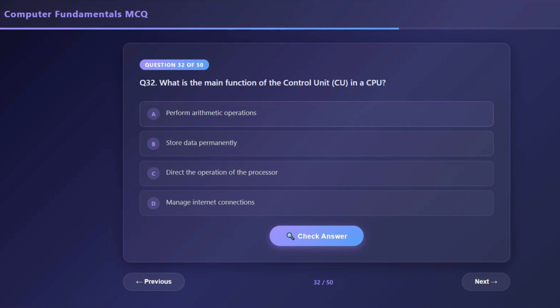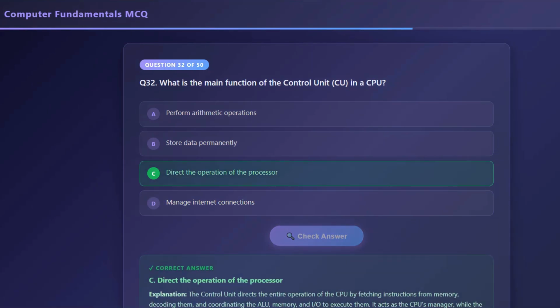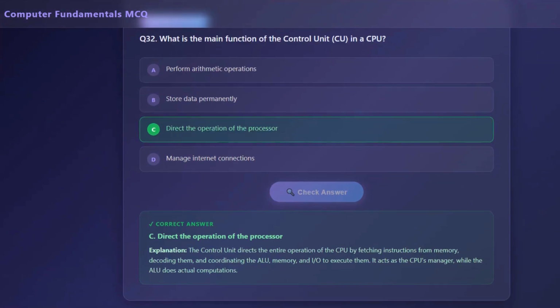What is the main function of the control unit in a CPU? A. Perform arithmetic operations, B. Store data permanently, C. Direct the operation of the processor, D. Manage internet connections. Correct answer would be option C, direct the operation of the processor. The control unit directs the entire operation of the CPU by fetching instructions from memory, decoding them, and coordinating the ALU, memory, and input-output to execute them. It acts as the CPU's manager while the ALU does actual computations.